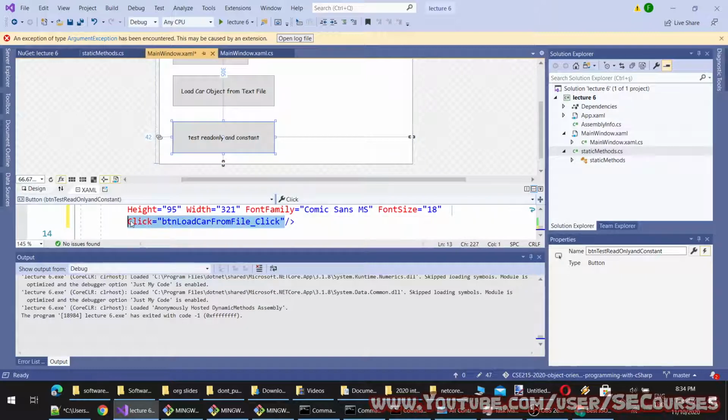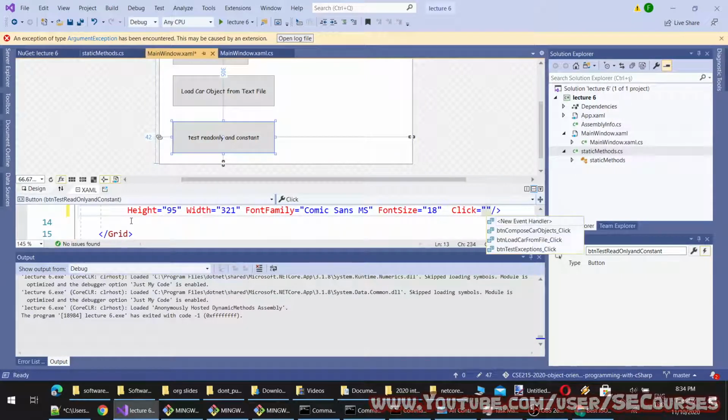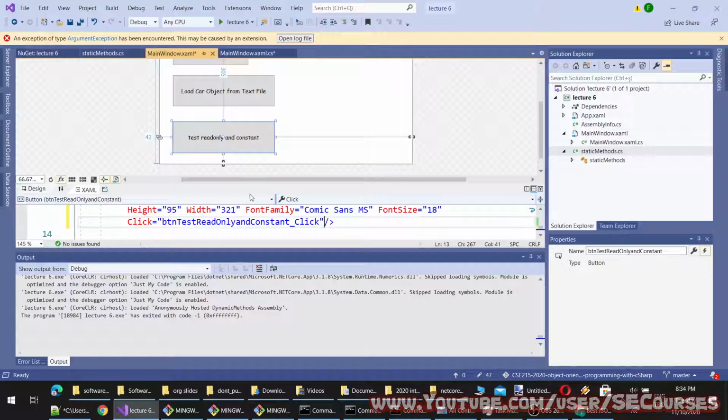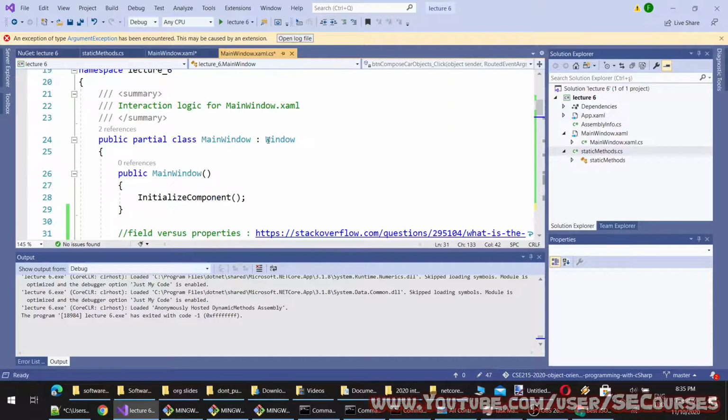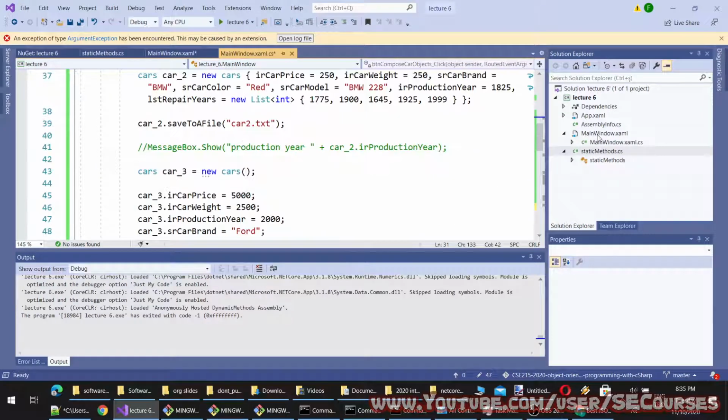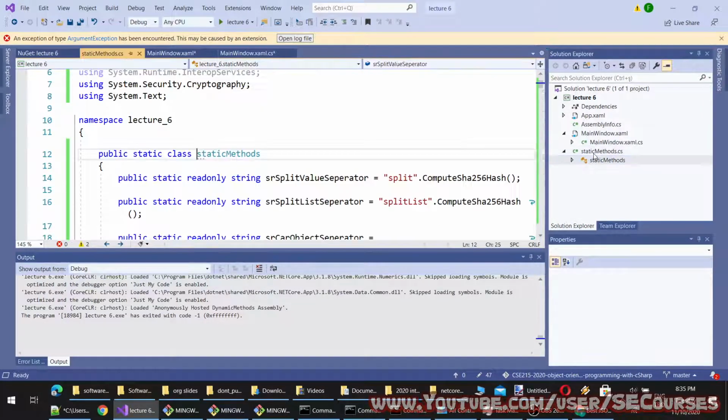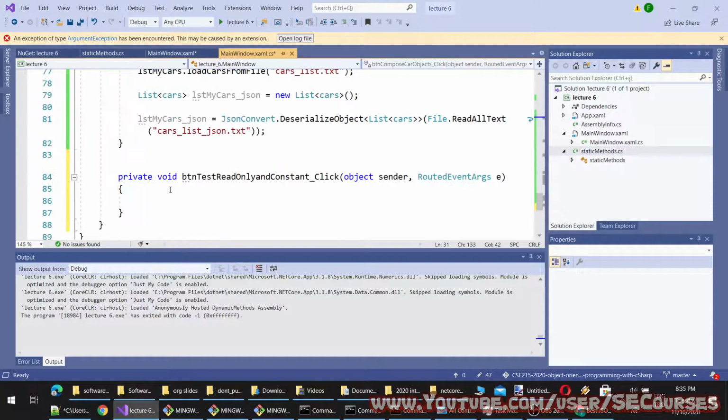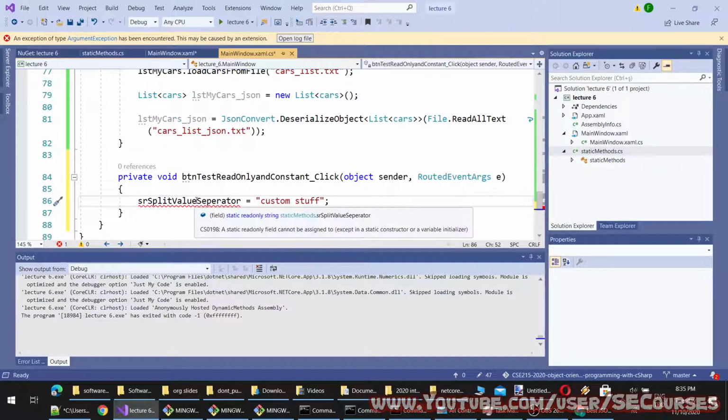Okay, on click. So here I will try to change a read-only variable. For example, this is read-only, and I will try to assign, and it will tell me that a static read-only field cannot be assigned except in static constructor or variable initializer.